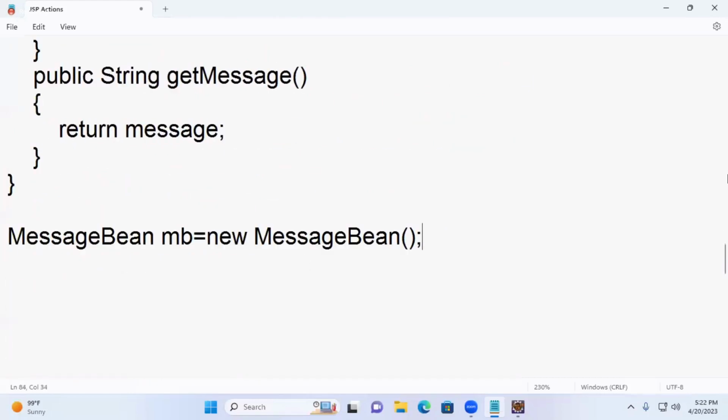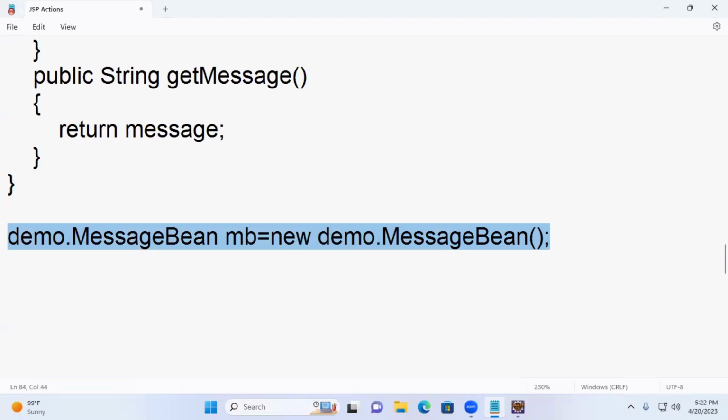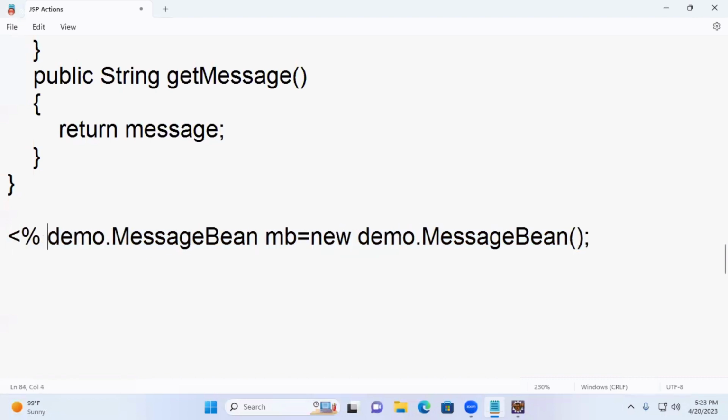Otherwise, you can write like this. Here, demo dot. You can write like this also, no? This element, in which element do you have to write it? Scriptlet or declaration or expression? Which one? Scriptlet. You will write it in a scriptlet. So this one you can also write like this.